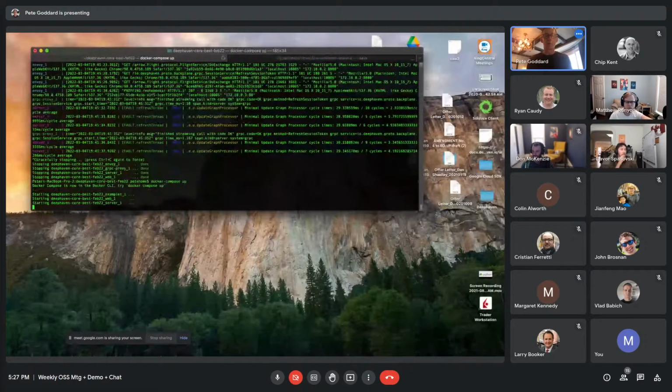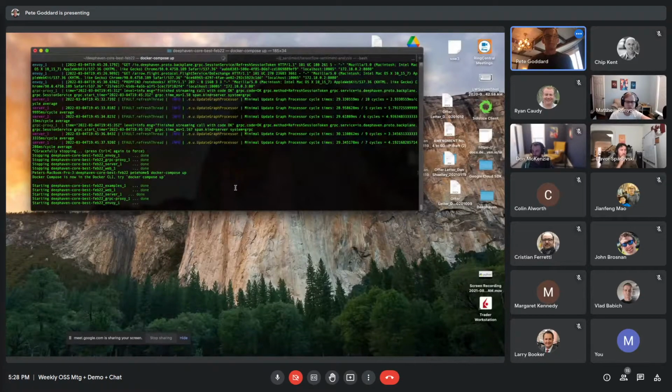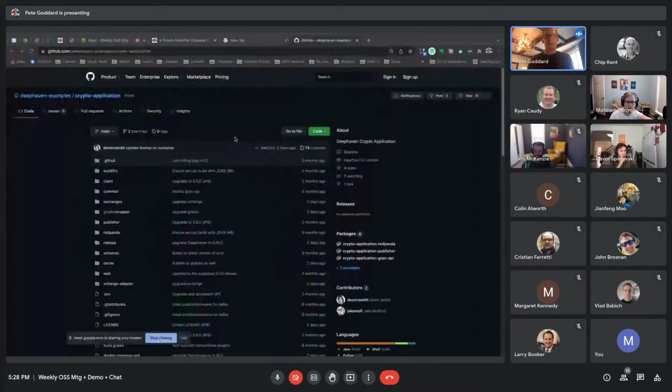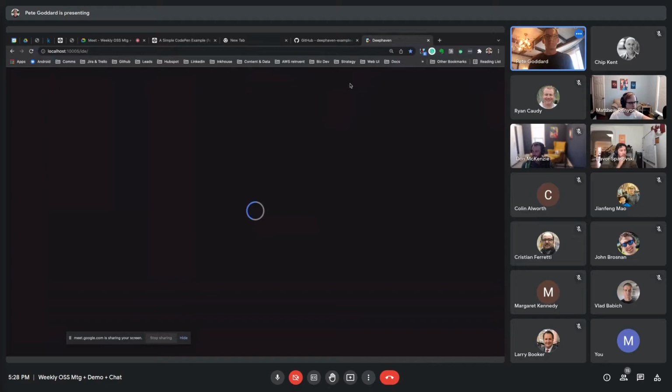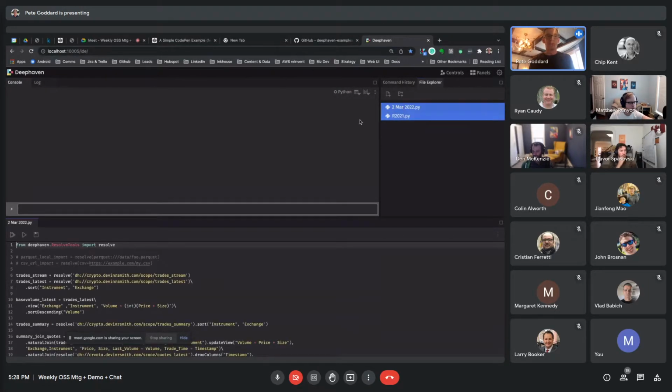First, I'm going to bring up just a standard Deephaven image. Okay, that's up. So now I can go and bring up the front end. And now that I've got a notebook.